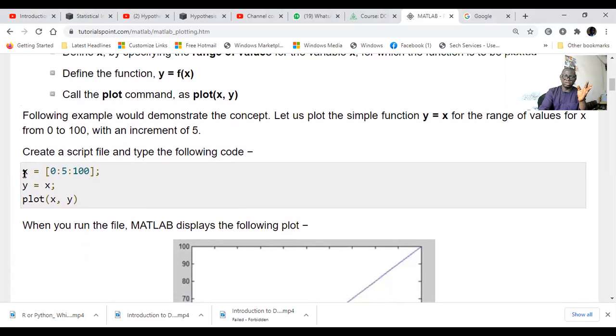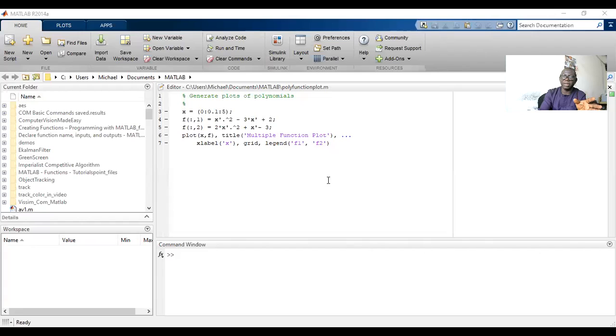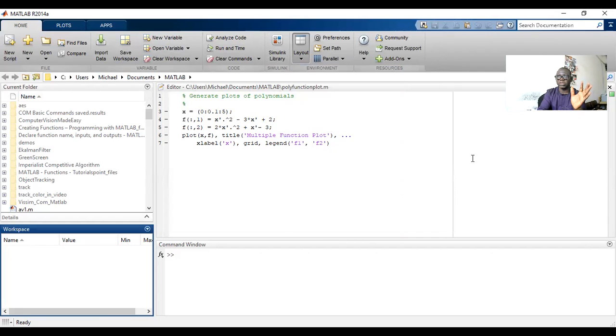You will discover that if you just create the script, you just type it into Matlab. Let me share my Matlab screen now. Okay, this is my Matlab screen. I've been able to restore it back from the layout. You click on default. It will bring back all the windows, current folder, workspace, command window, editor, all these things. So that's how I brought it back.